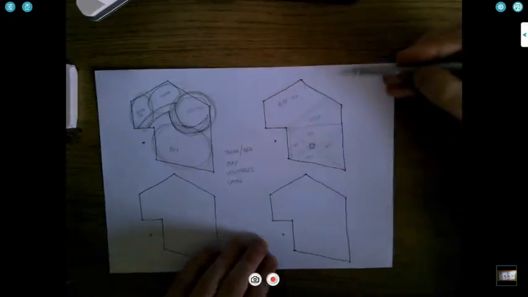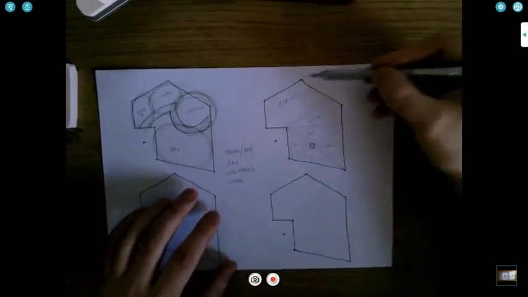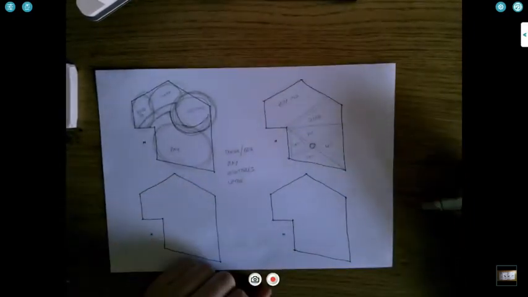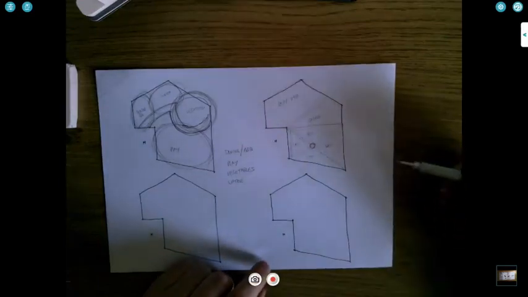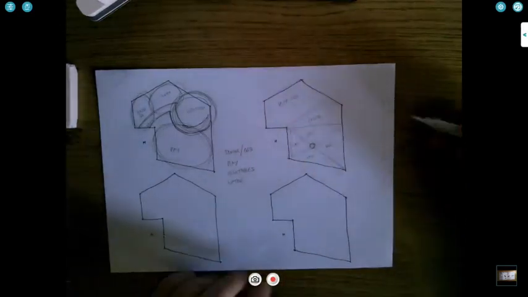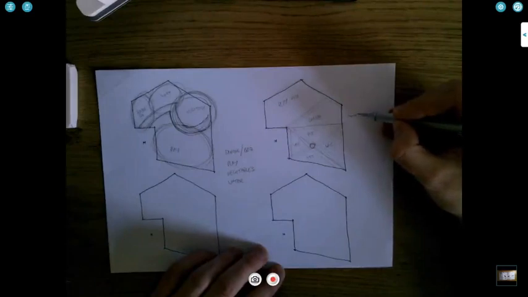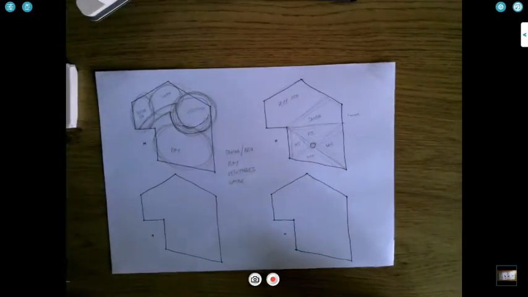Now, you see what I'm doing there? I'm using the lines of the site to form the shape and create something and generate an idea from that. So that's the next one. I'm just going to put formal there just to remind myself what we've been doing.